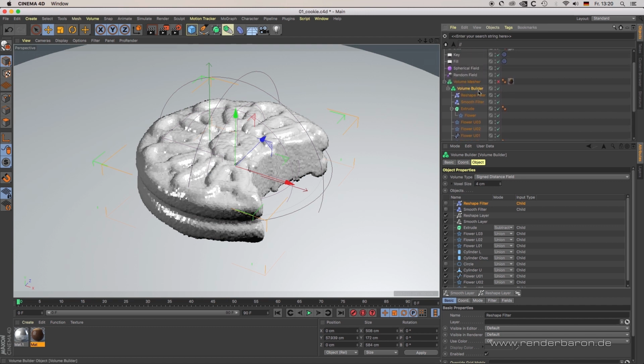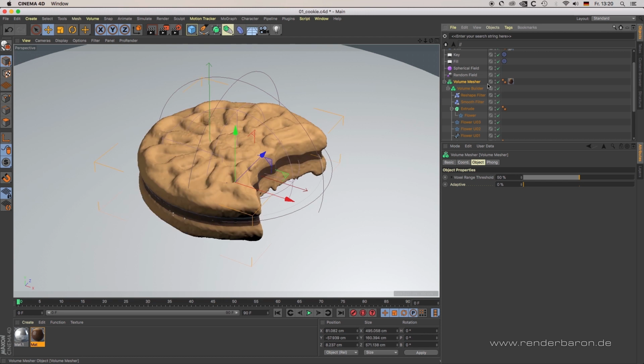To turn your voxels into polygons that can be rendered or deformed, etc., you have to place your volume builder inside a volume mesher object, which also can be created from the main menu, Volume.